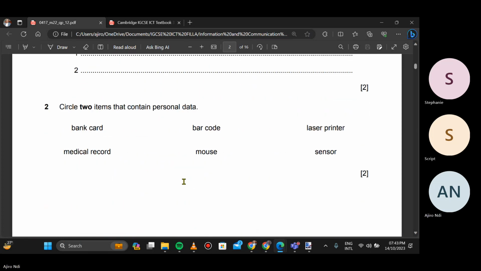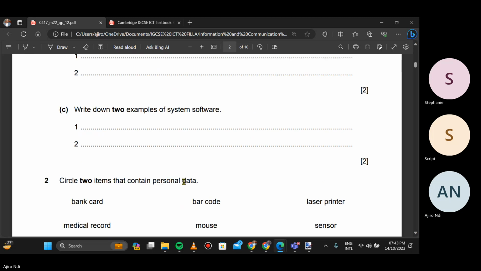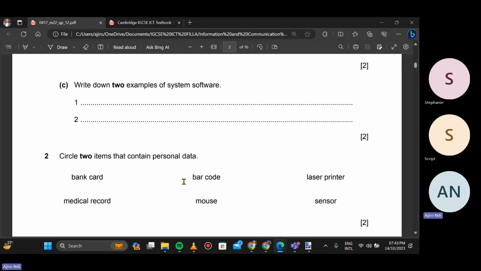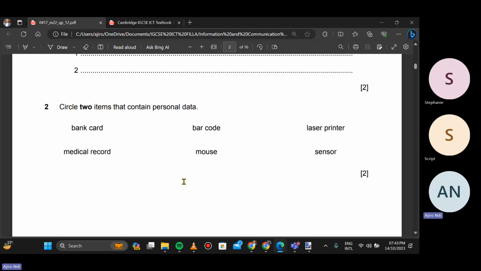SQL: two items that contain personal data. Now, this is chapter 8 of the textbook. Under e-safety, we talk about personal data and sensitive data. Personal data are those data that can identify a person, that's unique to you. We have personal data like your email address, and IP address, and then we also have sensitive data. But in this case, both personal and sensitive are all together.